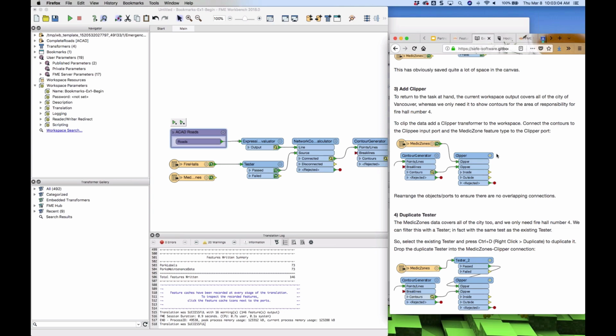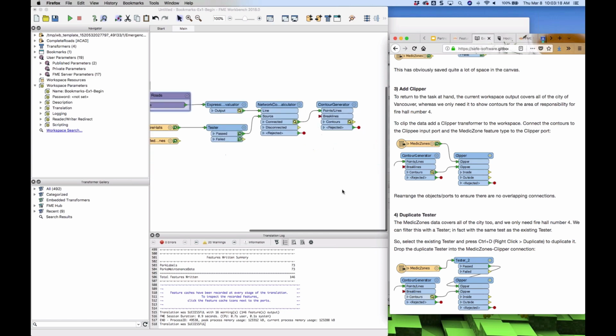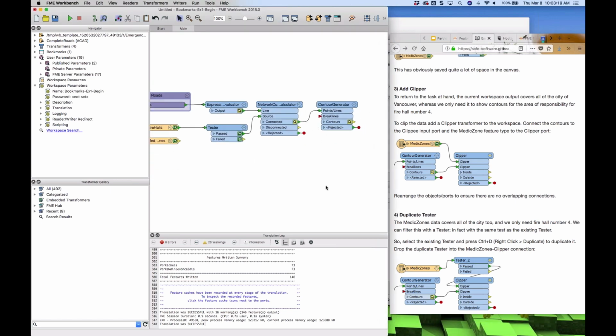To go back to the task that we're working on, we got contours that cover the entire city. We didn't really need that. We only needed contours for the area that firehouse number 4 covers. So what we're going to do is put a clipper down and clip everything that we created to that area. So I put a clipper down.